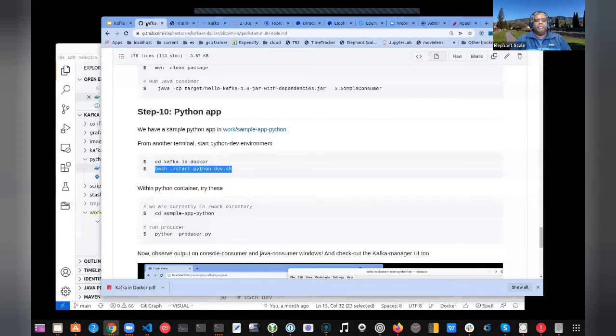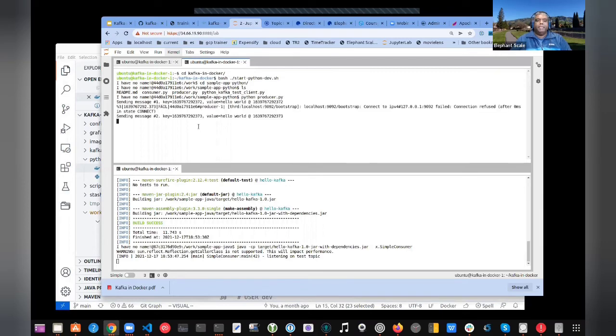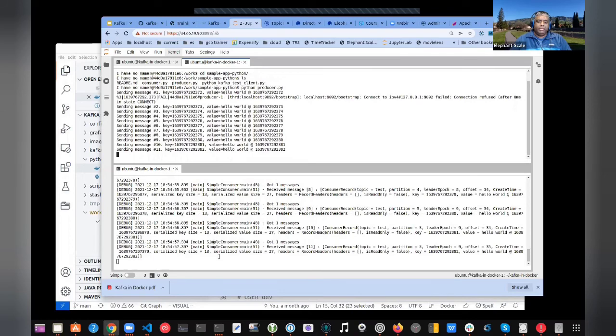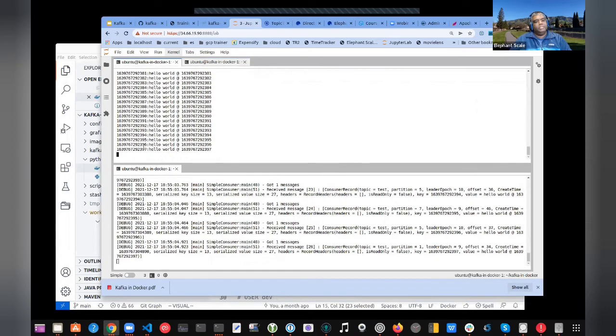So let's bring this up here and start this up. And that should drop me into the Python environment. All right. So let me go to the Python sample app. Remember, I have all these containers running. So let me run the producer from Python. Okay. So my producer is just sending a little hello world message, right? It's going to send a bunch of messages, and you can see messages have already started coming out in the Java console. It's saying, hey, I'm getting messages. Also, if we go to the console, it's getting messages too.